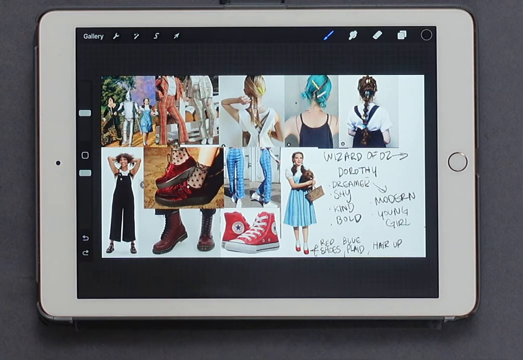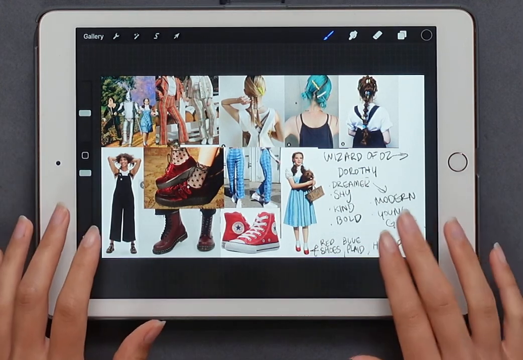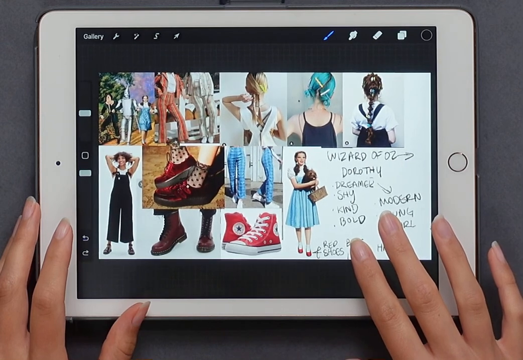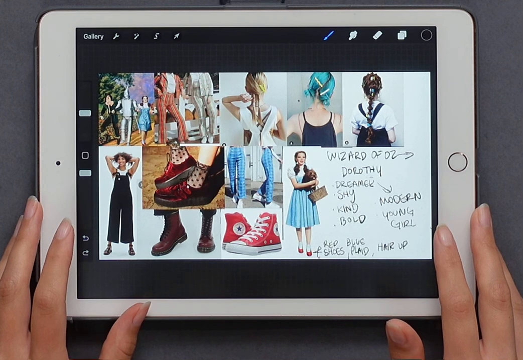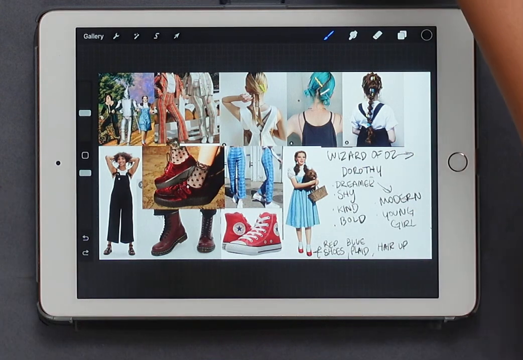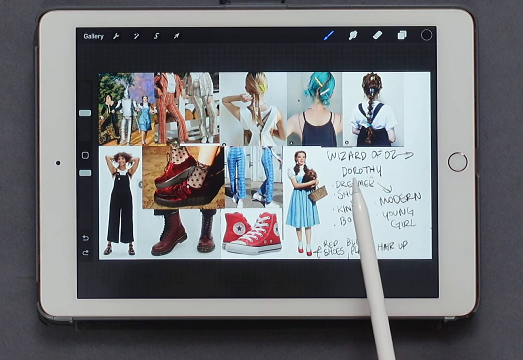So to start off, I'm just going to show you guys my mood board. So if you see here, I have already compiled some images and adjectives and just things that I want to convey in my design or explore in my design. So to start off, I am going to be doing Dorothy from The Wizard of Oz.